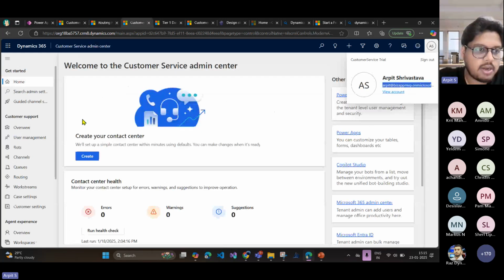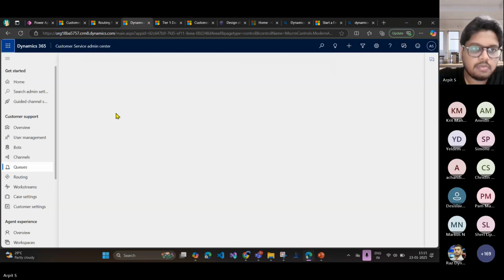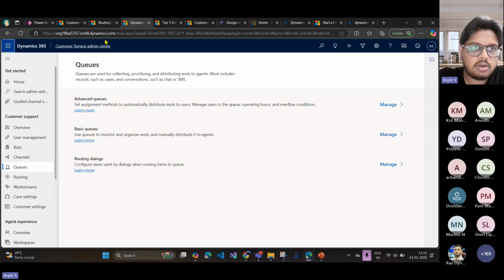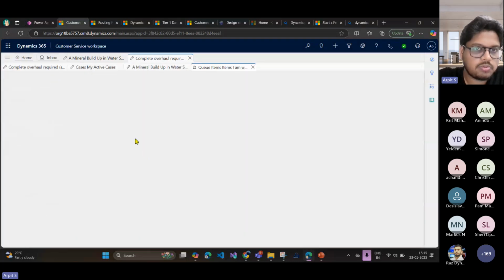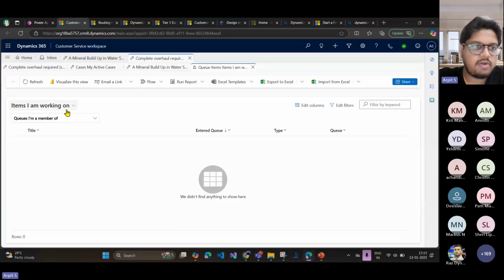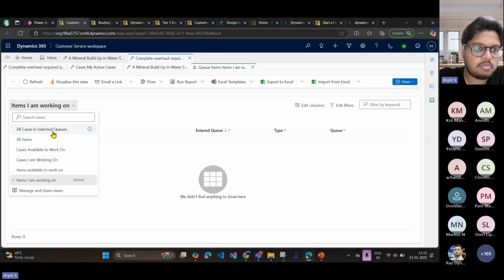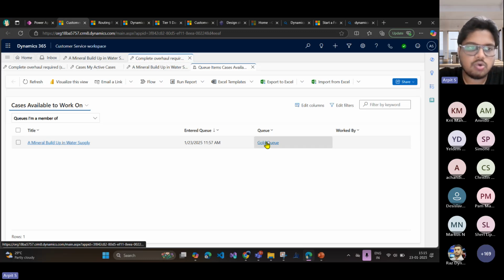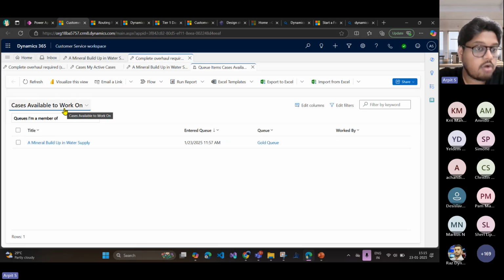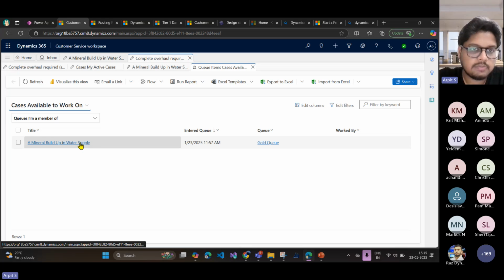So if I go here and go to the queues, no, this one, I think I need to go here. And then if you go to the queues, there are different options to differentiate the queues, like the case available to work on. Imagine I am a queue member of the gold queue, and someone has added a particular item like this case in the queue. So if I go to the case available to work on, I will get this particular case.